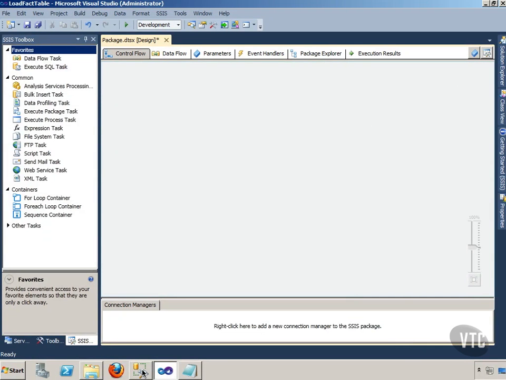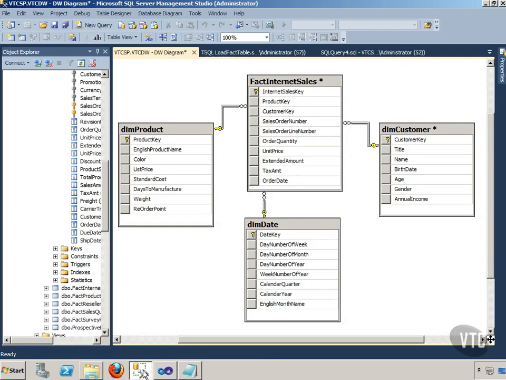Welcome to part one of loading the FactInternetSales table. What we're going to do is execute a simple little package to load the FactInternetSales. But before we do that, I want to talk about what's going to be involved in loading this.